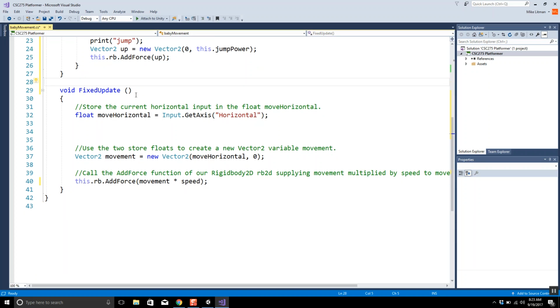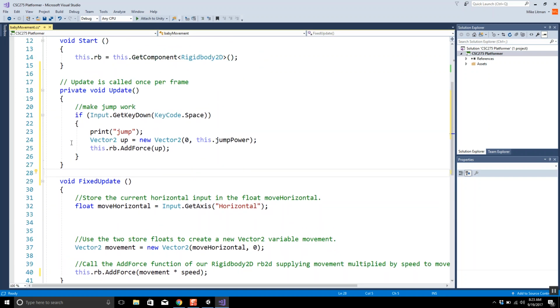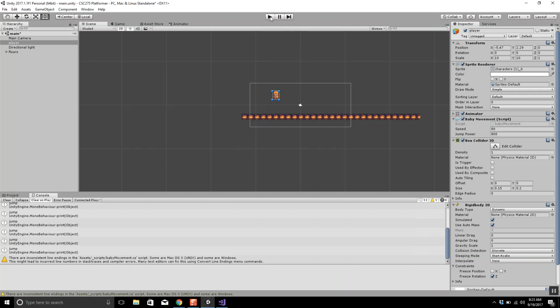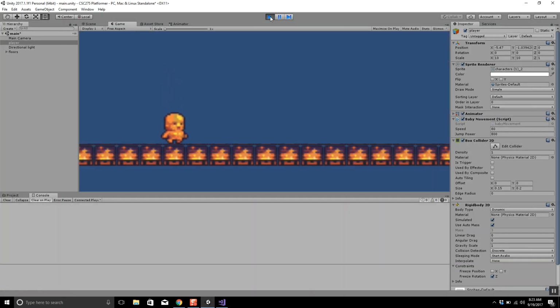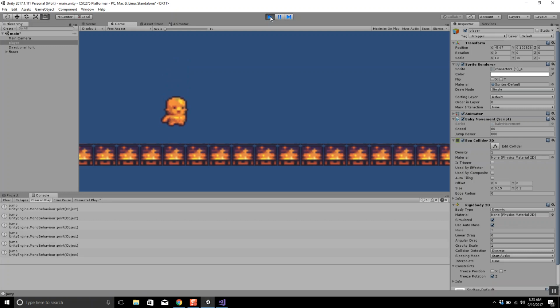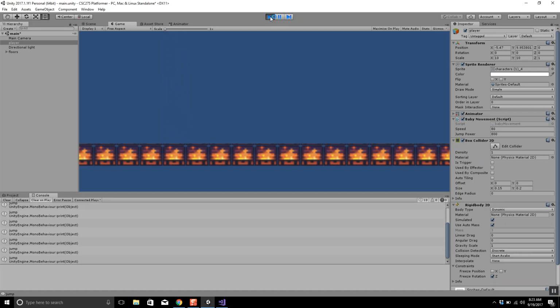All right, so now this code will happen at 60 frames a second. This code up here should happen every single frame. Rocket landing, baby. Okay, so that seems to give us a better behavior.